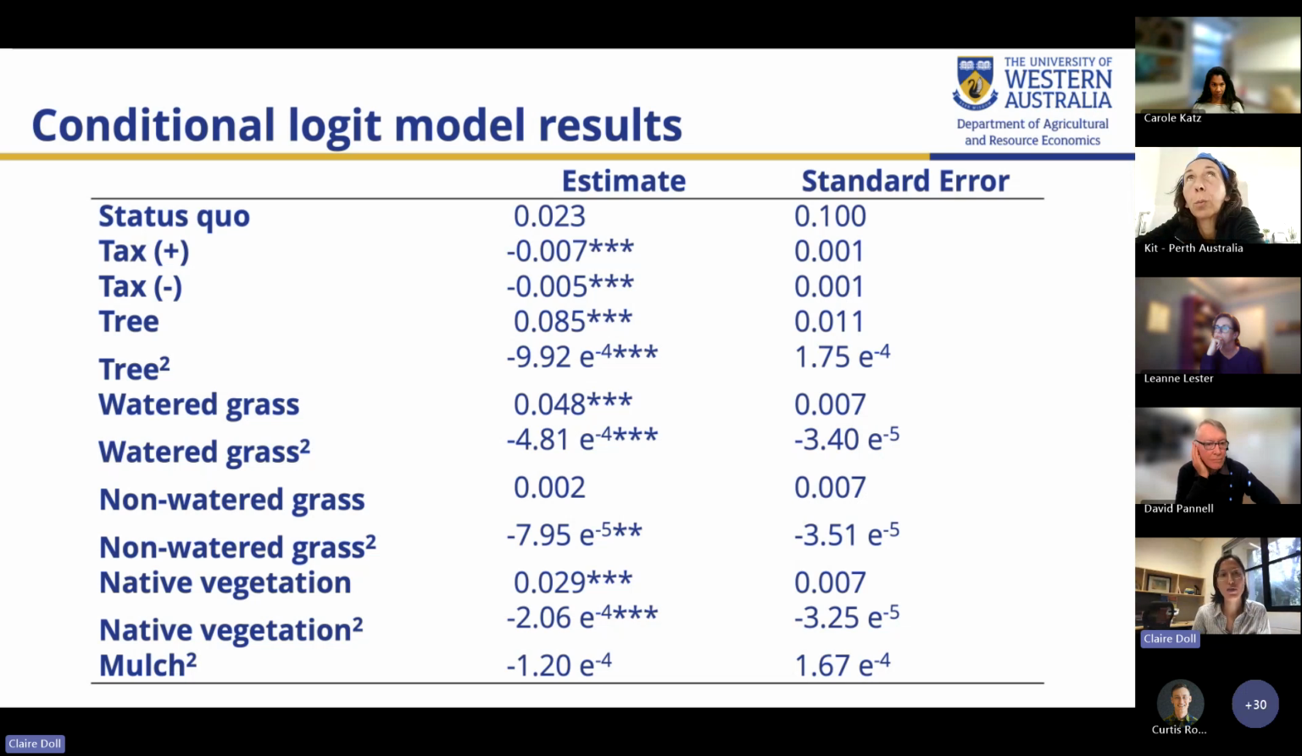And there are similar trends for water grass. People like water grass in parks, but at a certain point, it does level off. There's a limit to how much they like. Now, relative to mulch cover, people are relatively indifferent between mulch and non-watered grass, although too much non-watered grass, again, is not preferred. And people are also quite keen on native vegetation, but again, it levels off at a certain point.